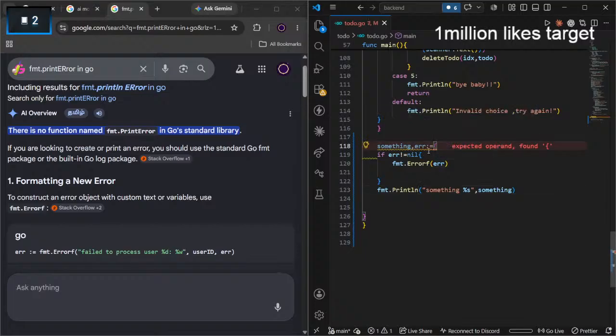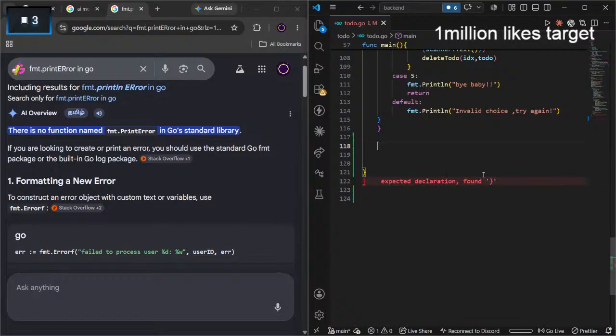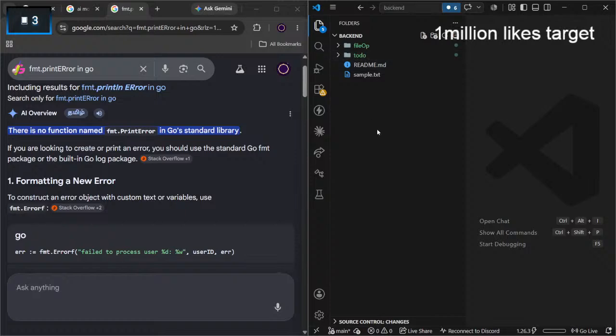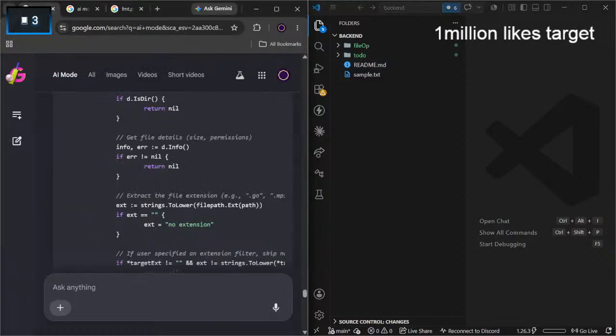Why does it show me some error? Something like this. Maybe I need to recall it. Trying to do something else.